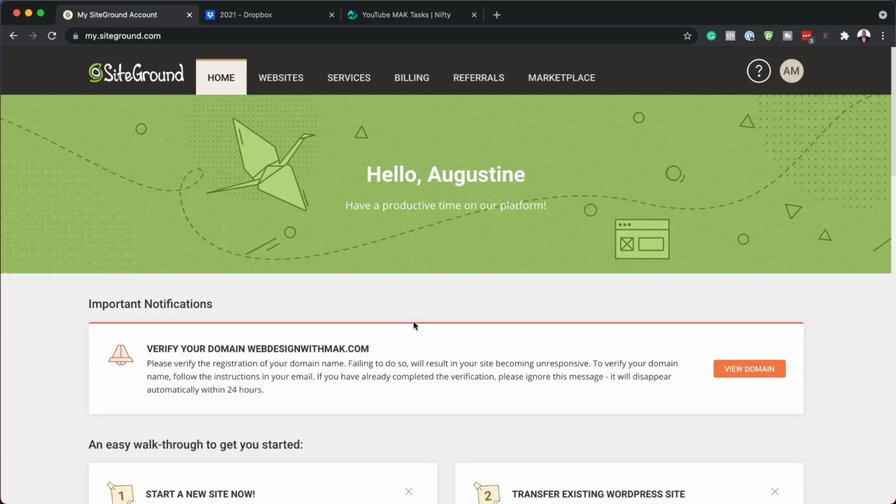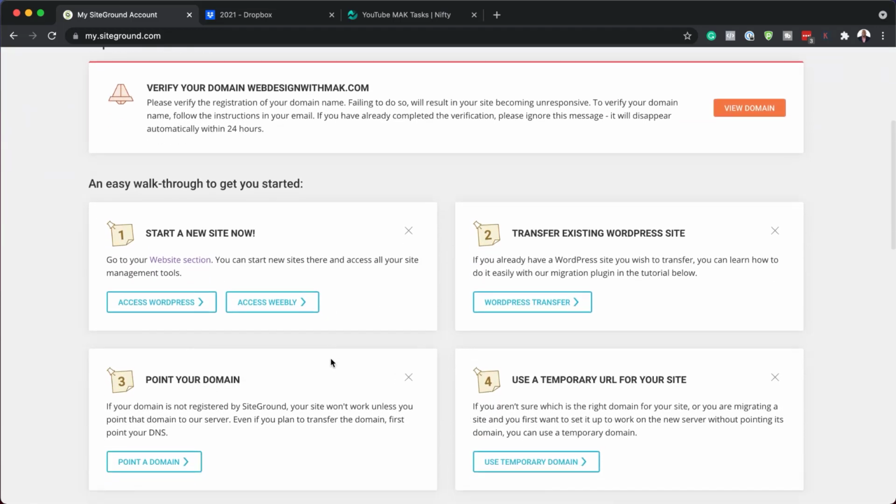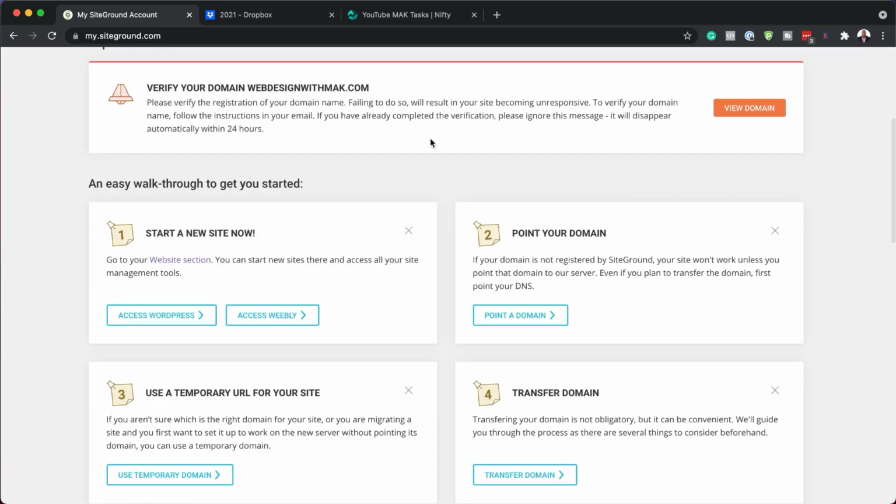And here we go. So if you have a domain which needs verification, this is the notice you get, but we're not going to focus on that right now. Okay, so here is your quick startup guide. So you can see here we can start a website now. So this is where you would access your WordPress website and so on. But the good thing as well is you can just close things and just get rid of that like that. And then you can just clear out your control panel here.